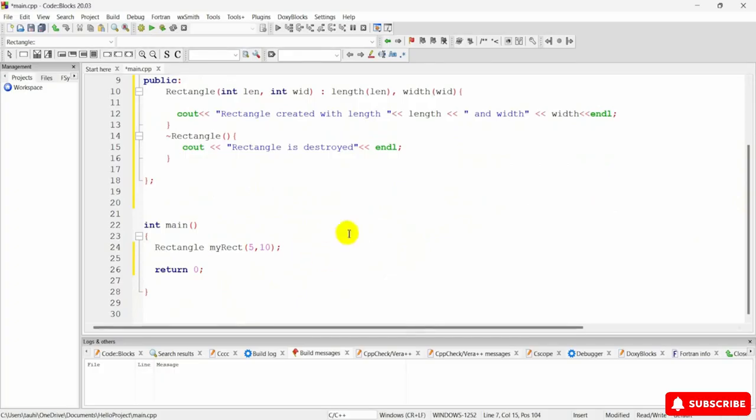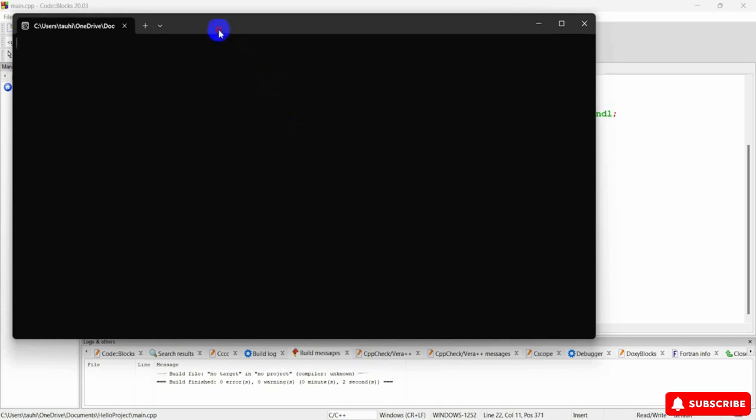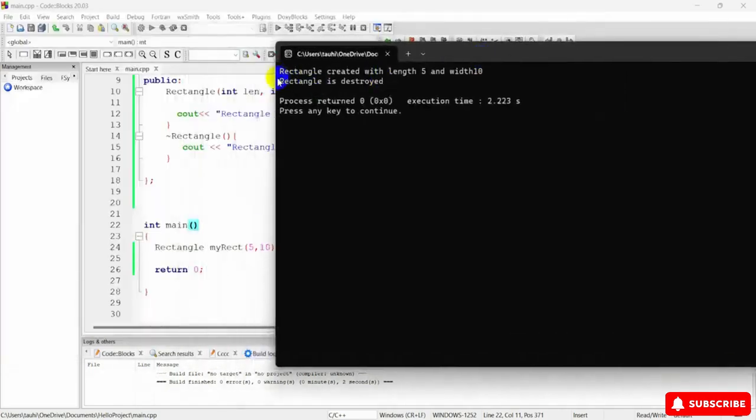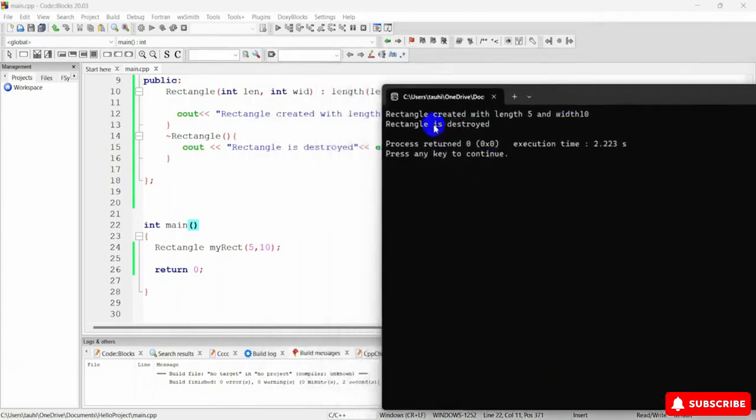Okay, so now let's run it. Here in the console, it runs perfectly: the rectangle is created with length 5 and width 10, and the rectangle is destroyed. As before, the destructor is called when the object gets out of scope. Here the rectangle is destroyed, this is the output message.